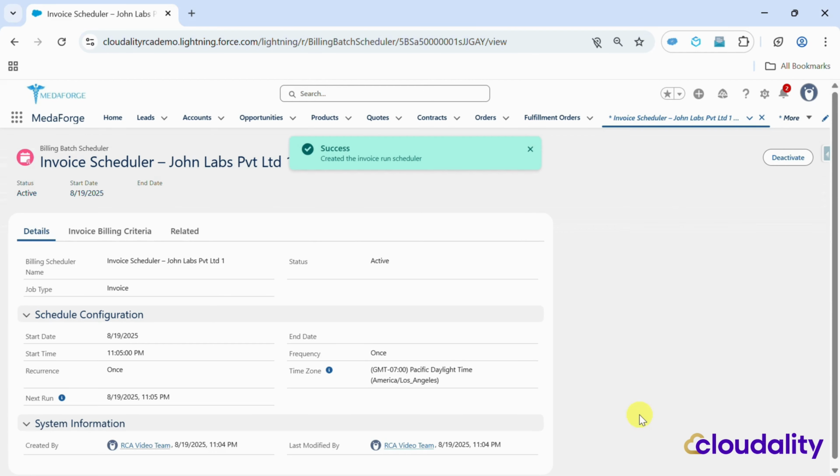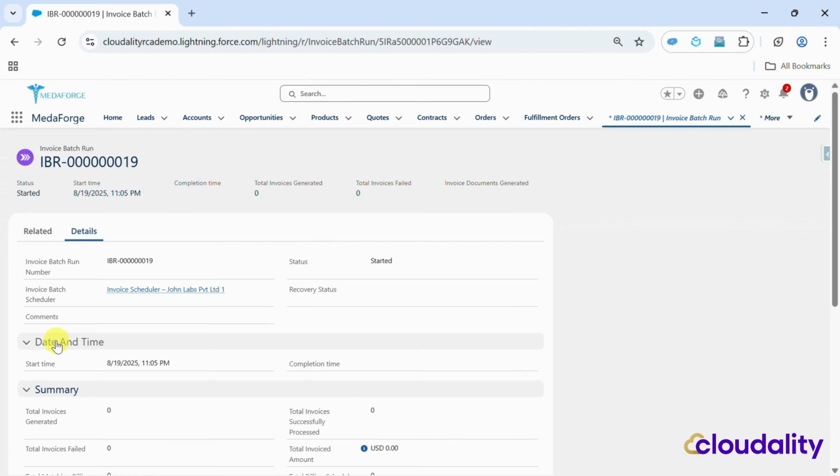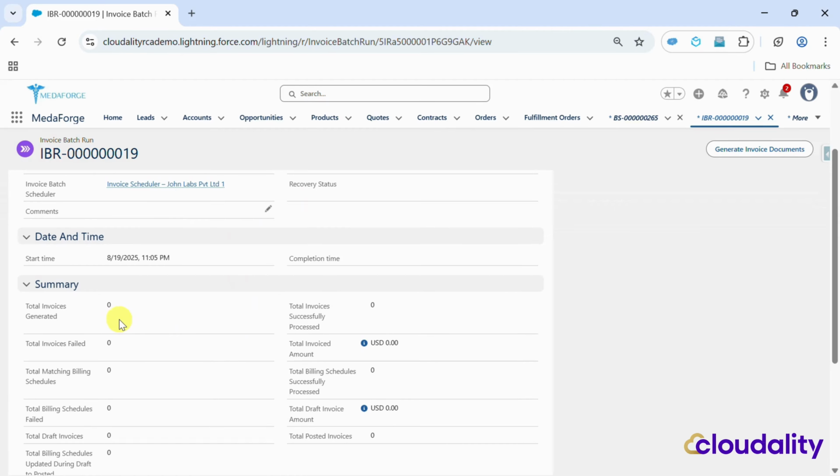Now a new schedule has been created. In the Related section, you'll find an invoice batch run created for this schedule. Let's open it. Here you can see the status as started. In the Summary section, you'll find important details such as total invoices generated, total invoices successfully processed, total matching billing schedules, and the total invoiced amount.